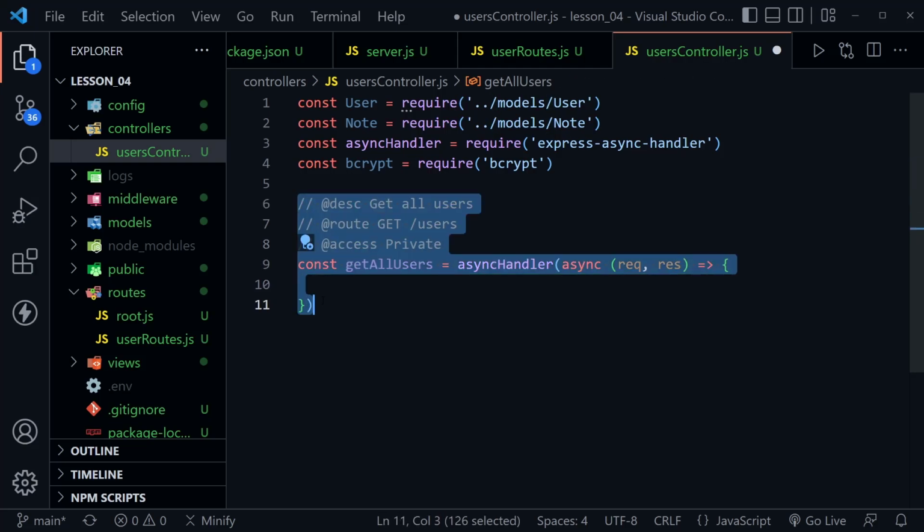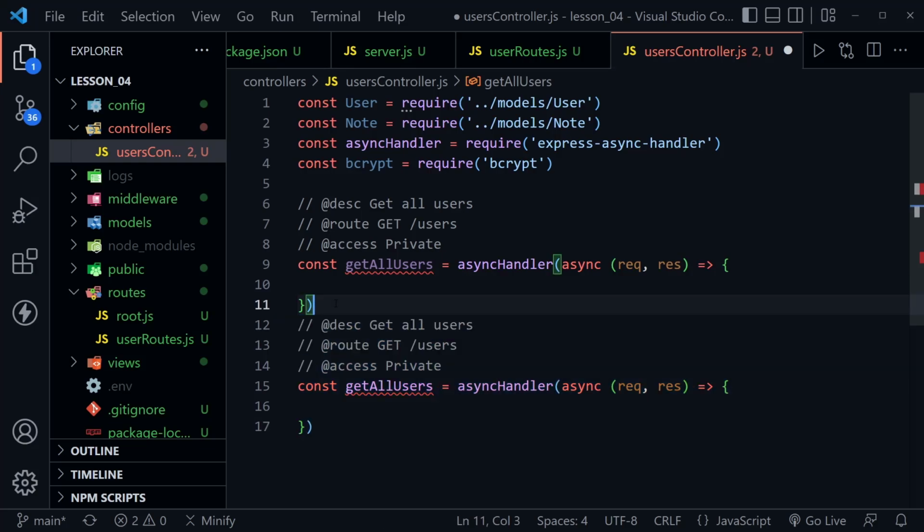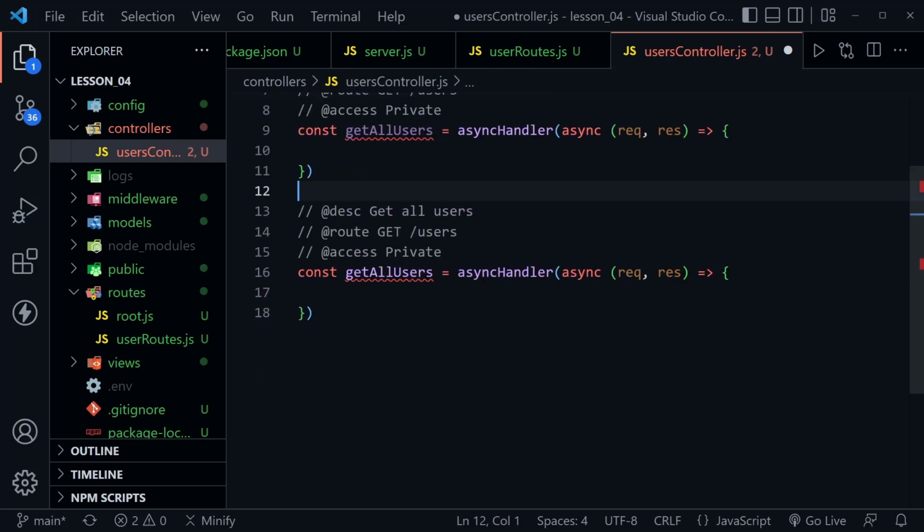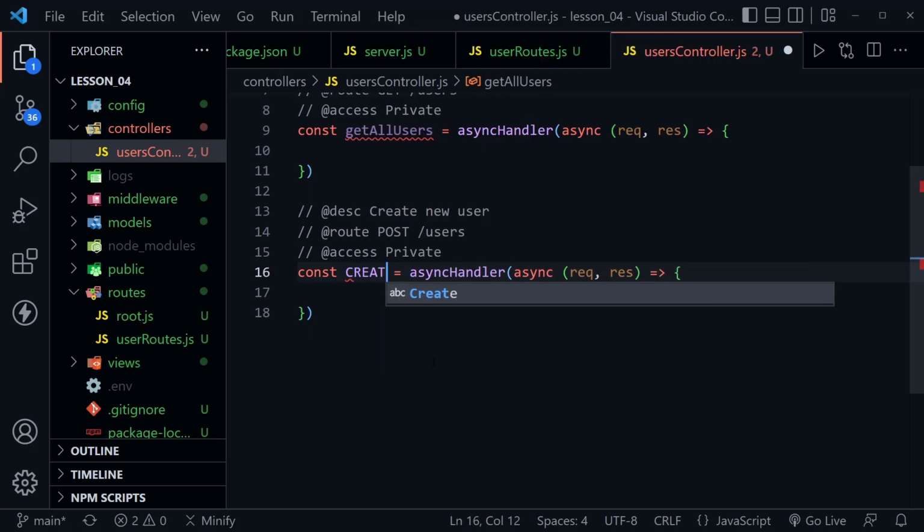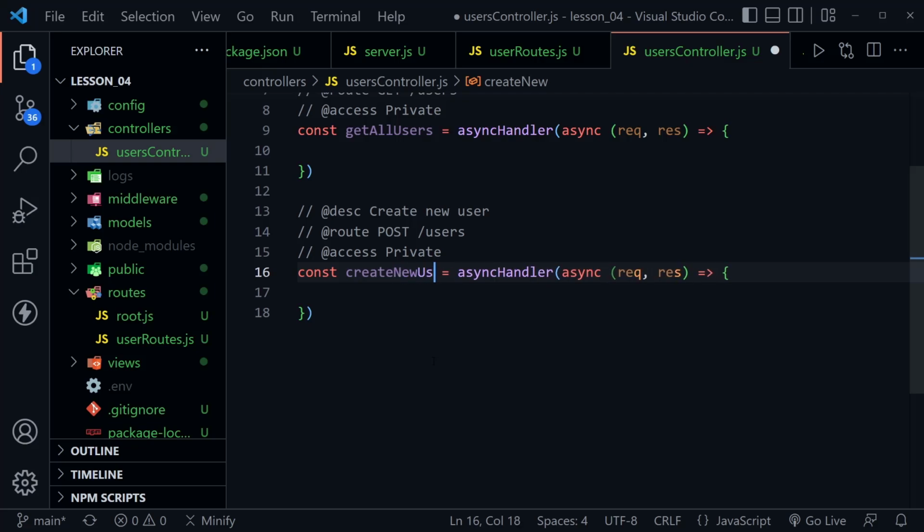I'm going to highlight this function, even though it's empty, and do Shift-Alt and the down arrow to create another one. And now we'll create our POST. So this, instead of getAllUsers, will be to create a new user, or just createNewUser to keep it brief. And this will be the POST method at the same endpoint /users. It will also be private. So let's call this create, I'll get lowercase here, new user. And it will also have the async handler wrapped around it. So that's good enough to start out there.